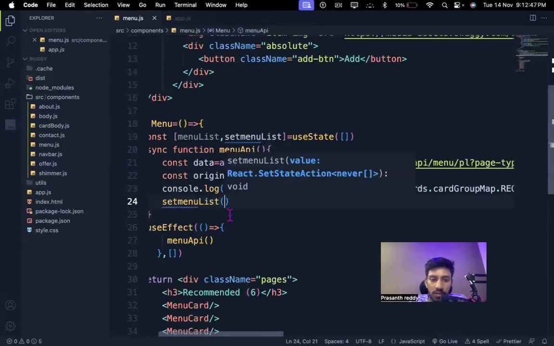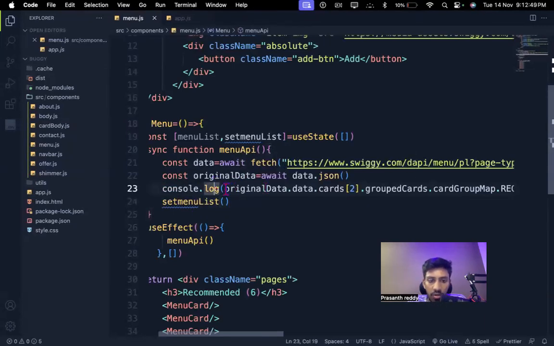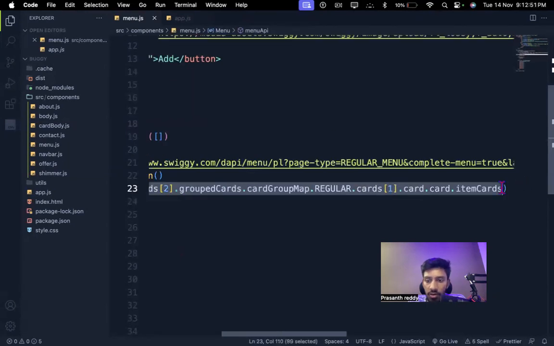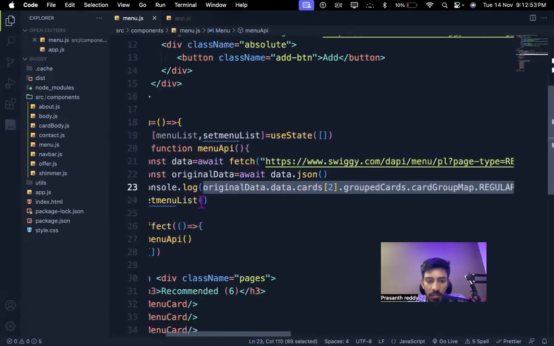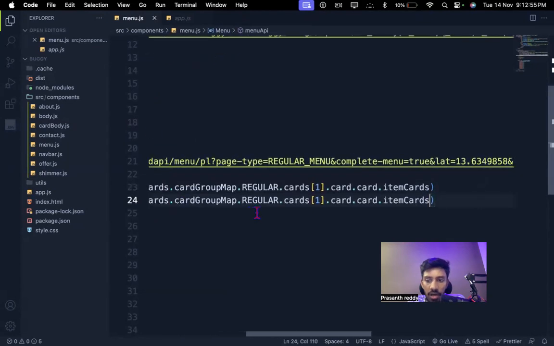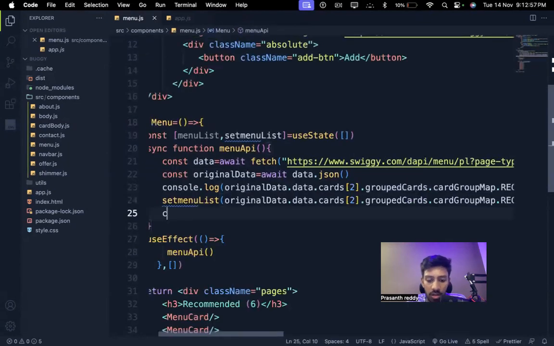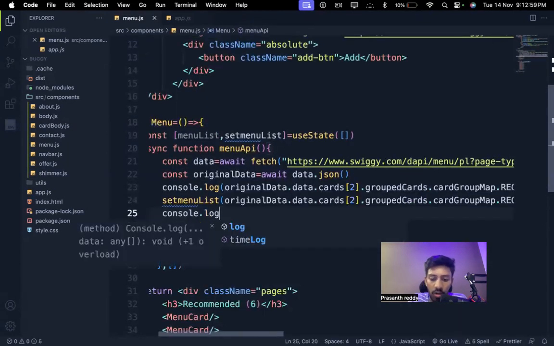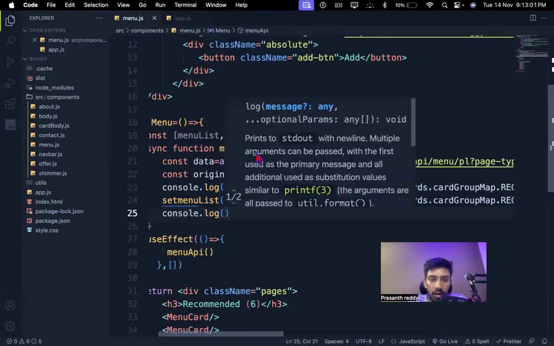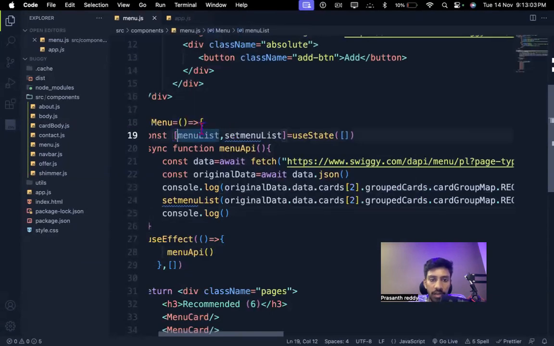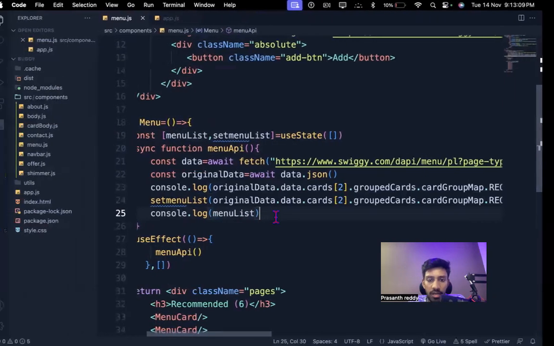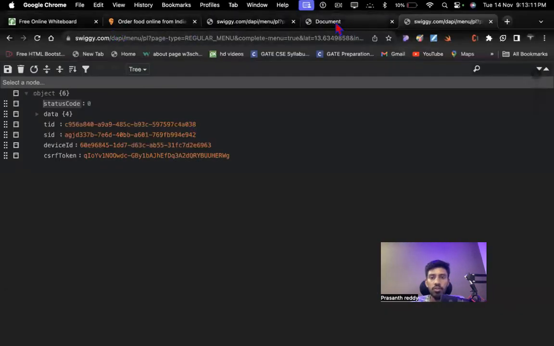Let's set this first of all. Let me copy this entire one, copy and paste it here. Now let me log our console.log of our menu list. Let's see whether we are getting the data or not inside the menu list. I'm not sure, guys. Okay, let's go and print it here. Now let's go back and let's see. Okay, now let's go back to this page.